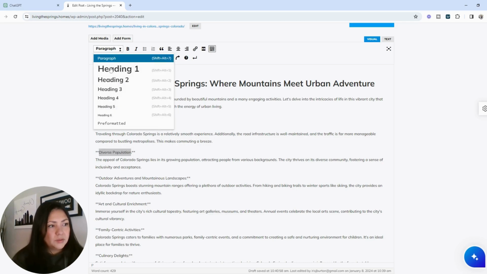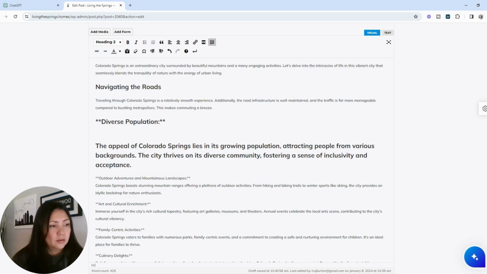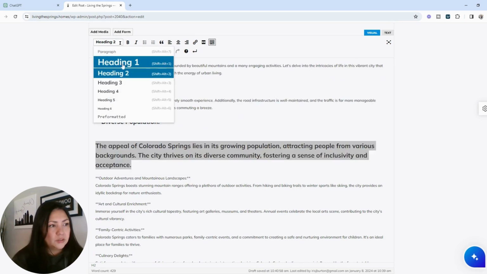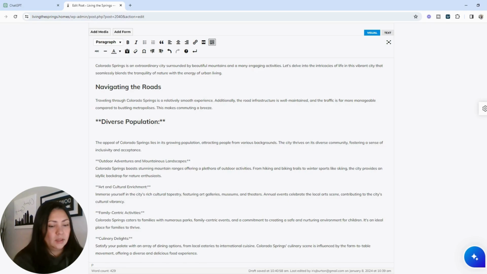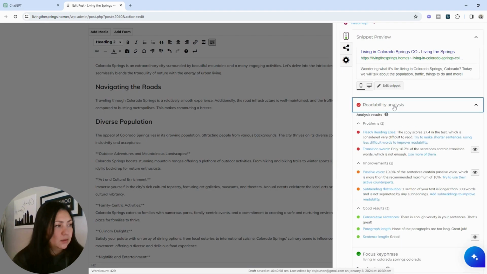So what I'm going to do is create a heading 2 out of this. Change that to a paragraph. Clean up these spaces. All right, so I'm going to do that for each one, and it's going to update over here. So I'm going to keep going and cleaning up this blog until we get it all cleaned up.